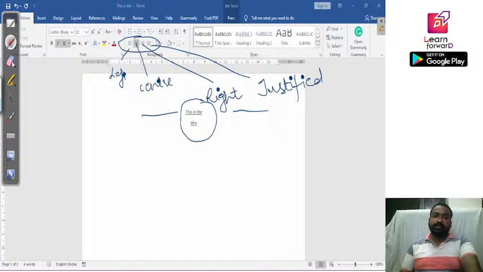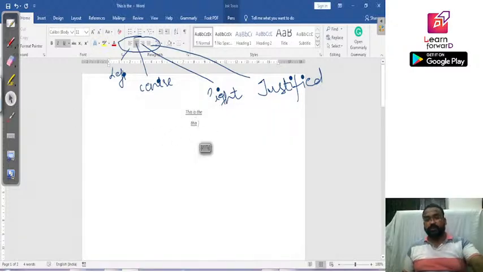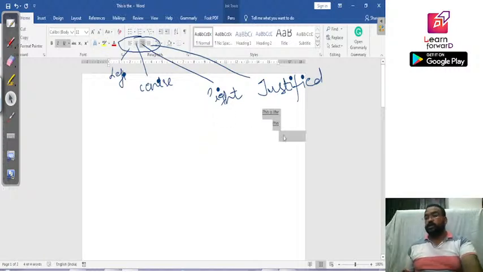The third one is right justified. We have seen that to justify the text right, we simply have to press Control plus R. Select the complete text and press Control R. Now you can see the margin from the right side is justified for the text.